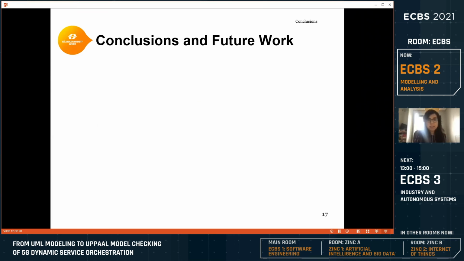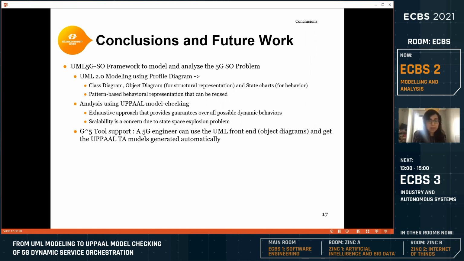Coming to the conclusions and future work, in this work, as you have seen, we have proposed a UML-based modeling and analysis approach to analyze dynamic 5G service orchestration. A user who is a 5G engineer can use our profile to build class diagram and object diagram representations, which represent the structure, and state charts, which represent behavior. Since these state charts are pattern based, they can be reused multiple times to represent similar behavior. And we use UPPAAL model checking in the backend.